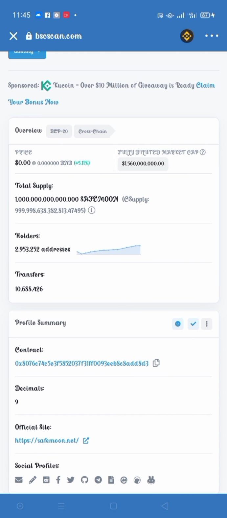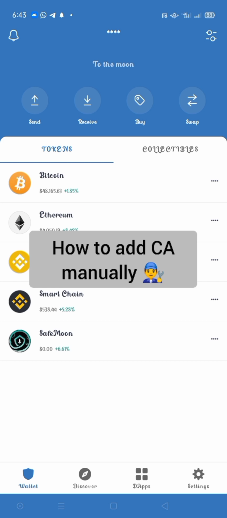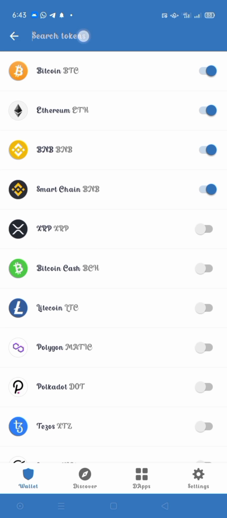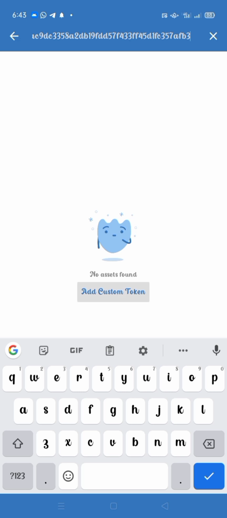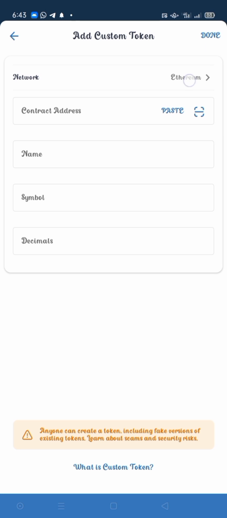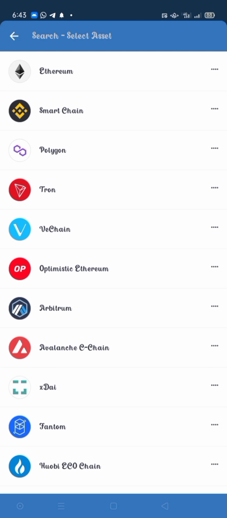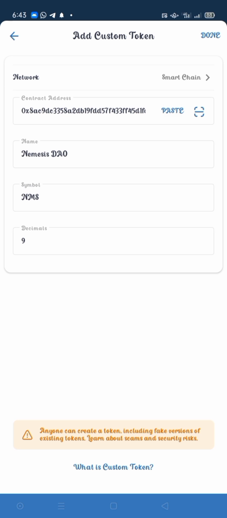So you can get your contract address from your Chrome, or you come to your poocoin to get your contract address. But at times, if you paste the contract address, it won't show. So just click here. You have to paste the contract address. So you have to add a custom token. As you can see, it's in Ethereum. You have to change it to Smart Chain because it's a BSC. You paste it. Can you see now?